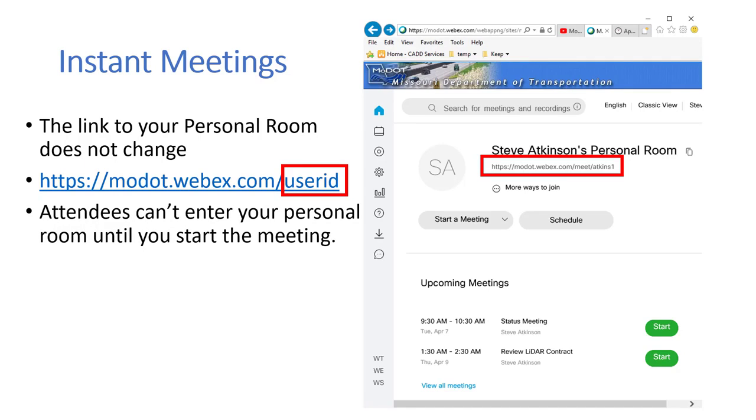Click Start a Meeting whenever you want to start a WebEx meeting. WebEx can be used as a desktop app or a web app. This video only covers use as a desktop app.